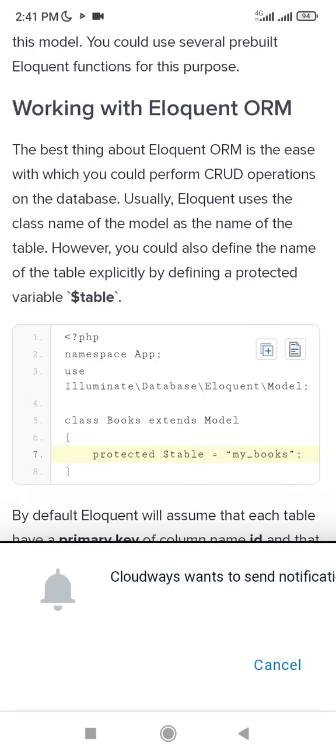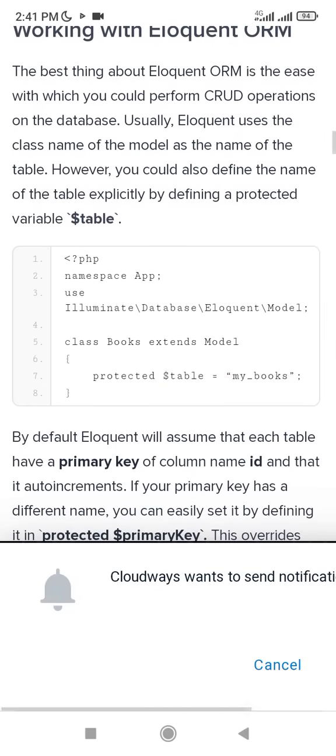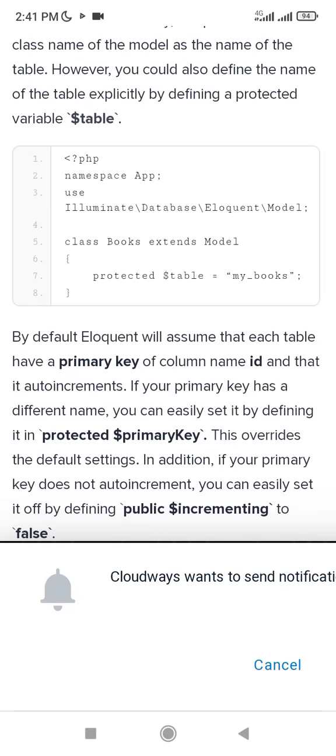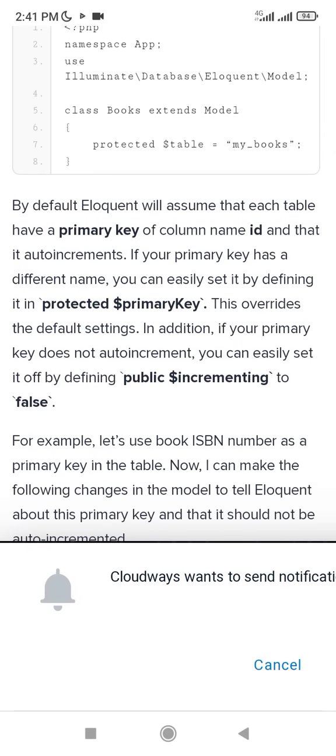Usually, Eloquent uses the class name of the model as the name of the table. However, you could also define the name of the table explicitly by defining a protected variable $table. By default, Eloquent will assume that each table has a primary key of column name id and that it auto-increments. If your primary key has a different name, you can easily set it by defining protected $primaryKey. This overrides the default settings.